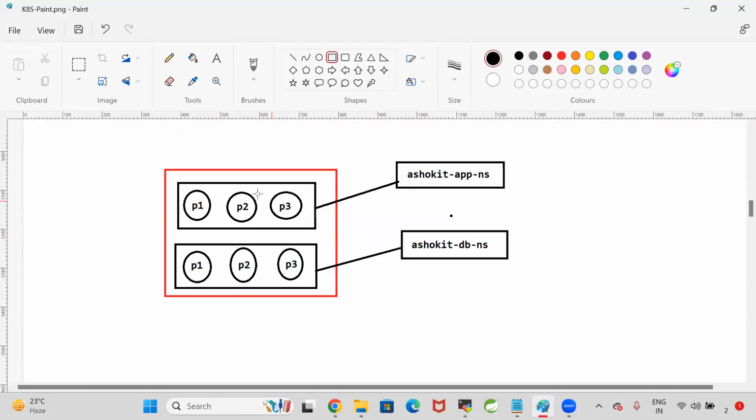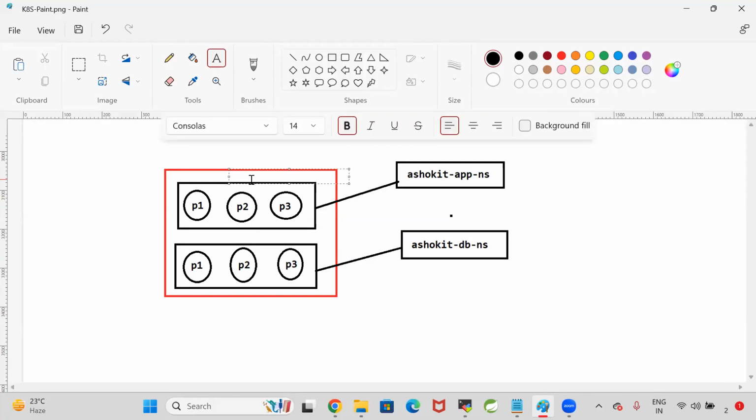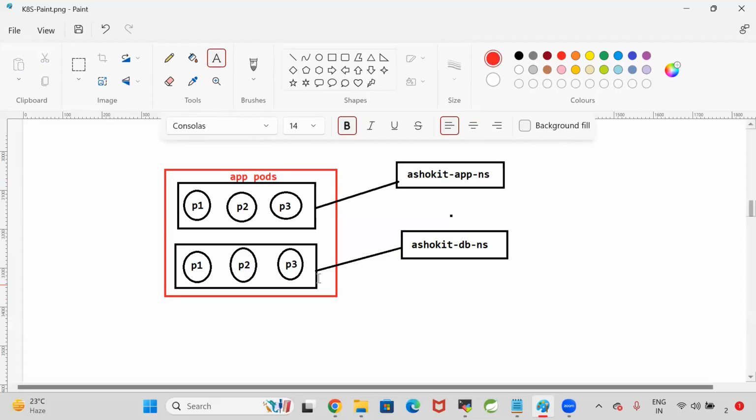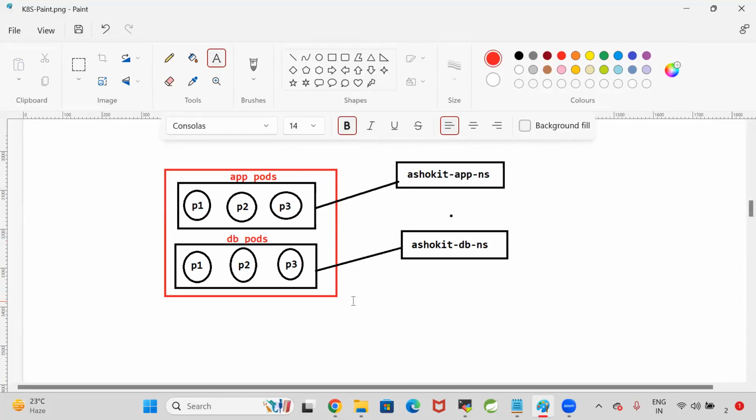Some pods are related to application pods and some pods are related to database pods. These are app pods, application pods, and these are DB pods. So there are a total of 6 pods available. I want to logically divide these 6 pods into 2 groups. The first 3 pods belong to application pods.